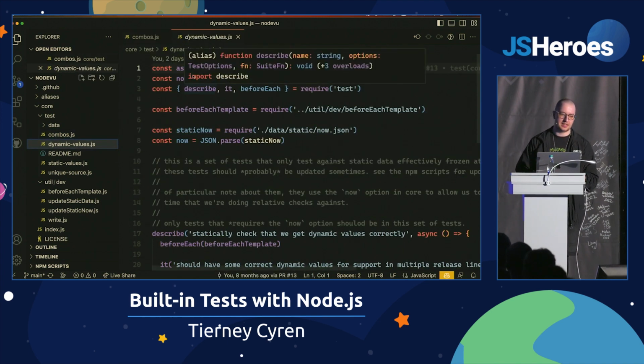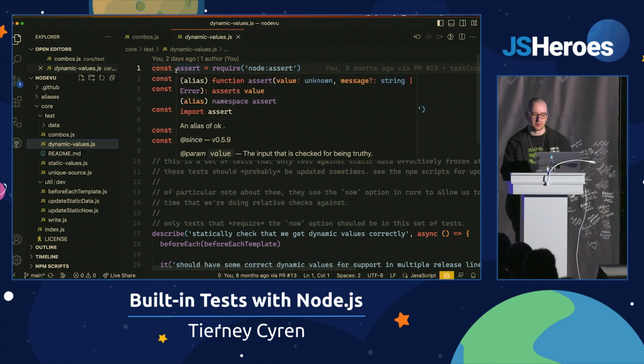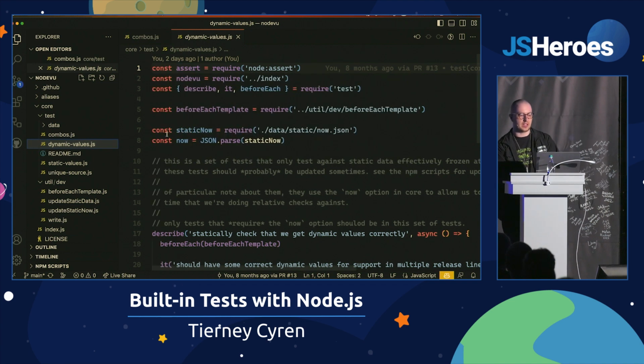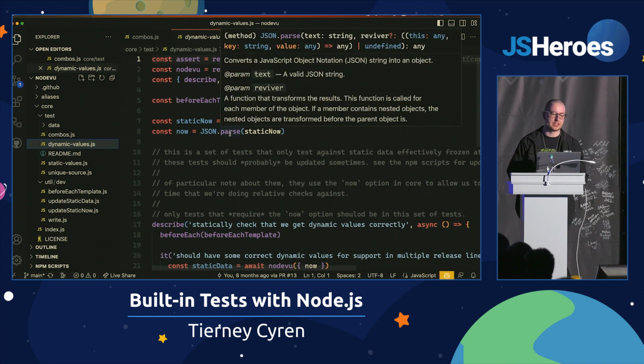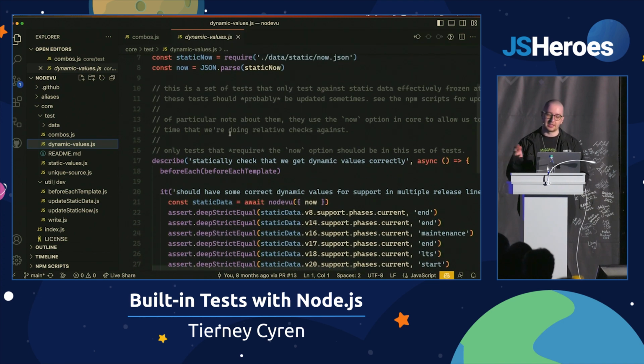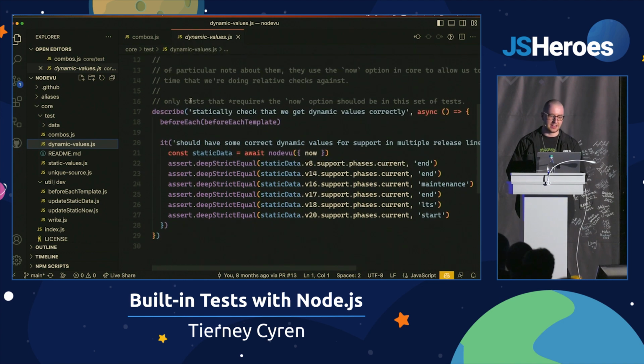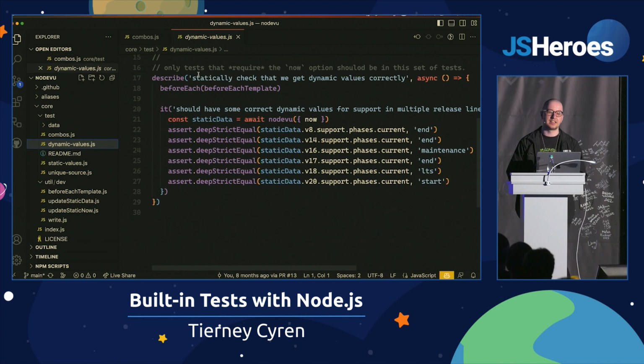Here's another test. Again, assert, describe, it, before each. And pulling in the before each template. I don't think in this file it's actually necessary, but it's there. And then pulling in some timestamps that I statically built from when I fetched that data originally, and then setting it up as an actual data object. And then again, just describing the test.